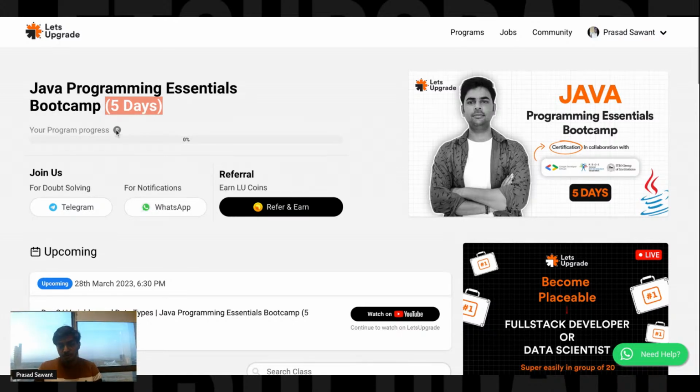If you look at this progress bar and click on the help button, it gives a pop-up saying you can only download a certificate when the program is over and you have a progress of more than 50%. So there are two mandatory things for the certificate: you should have a progress of more than 50, and the program should be over. Coming down, you have the doubt resolution part.